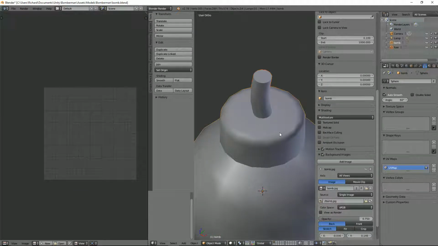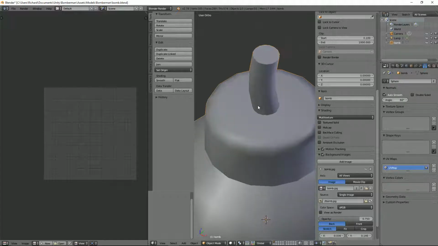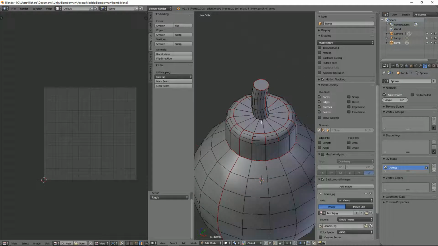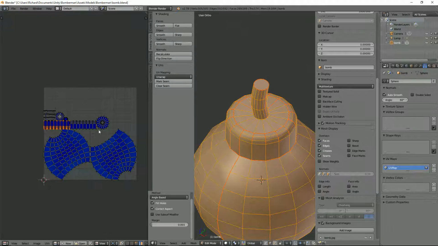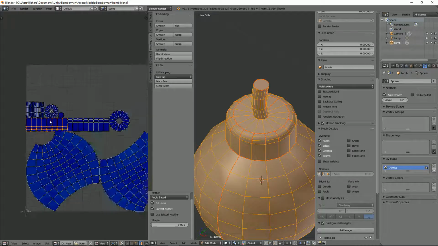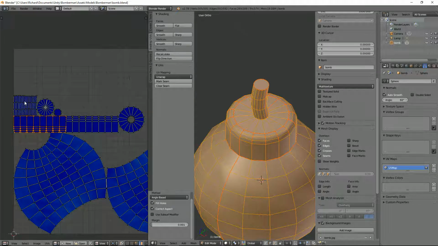So I'll just click that and then press Control J, and you'll see that the fuse disappears and it becomes the bomb. And now if I tap back in again, press A, U, unwrap. Oh, yeah, I forgot. It's flip that back upside down again, isn't it? And now it's brought our fuse wire into the picture.